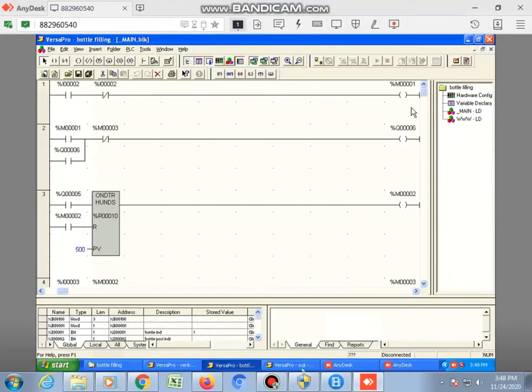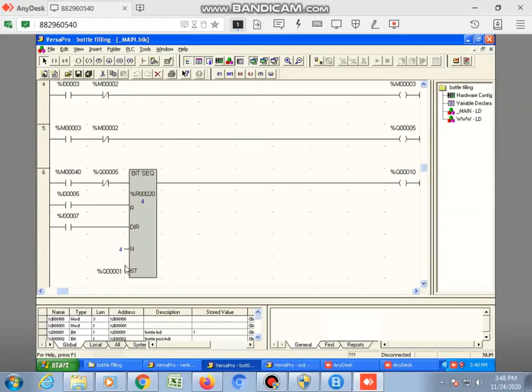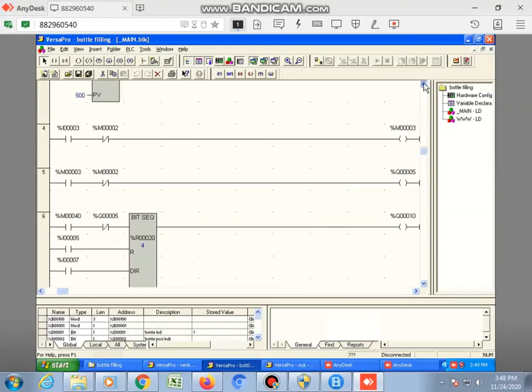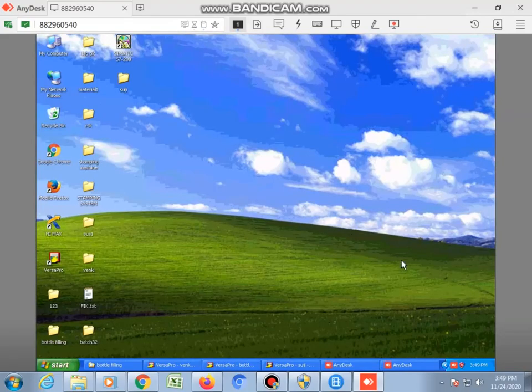This Q6 we are giving for solenoid valve on and off, and Q1 to Q4 through this bit sequencer we are operating the stepper motor. This is the programming. For motor on and off we are using another one. There are 2 sensors: one is the bottle sensor, and another is the bottle position sensor. These are used for running this program.